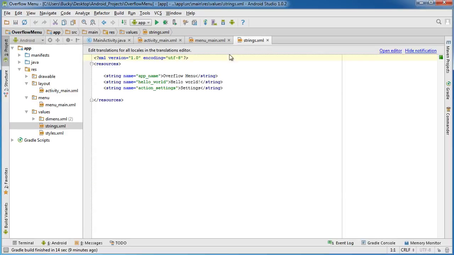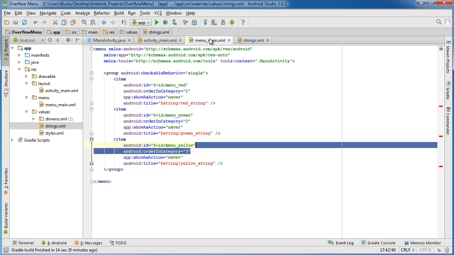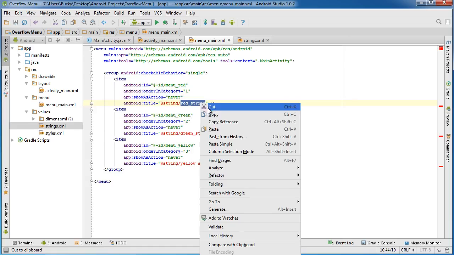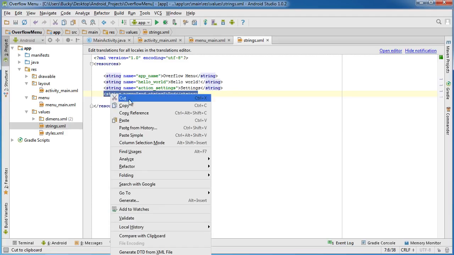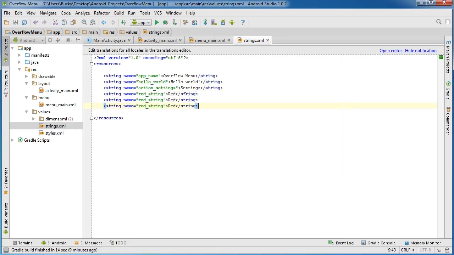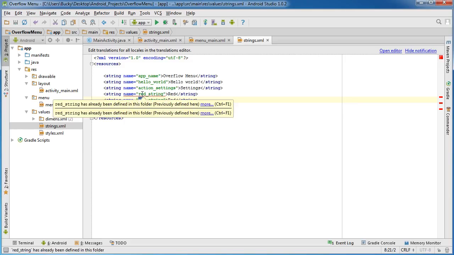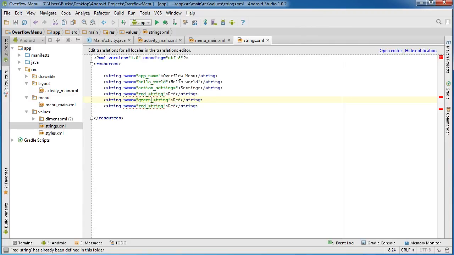So open up your strings file and check it out. So what did I name those? So red string is that string reference, and the value is pretty much the text that's going to appear on that menu. So I'm just going to write red for the first one. What colors did I have? Green and yellow.